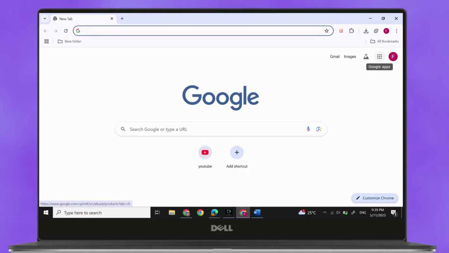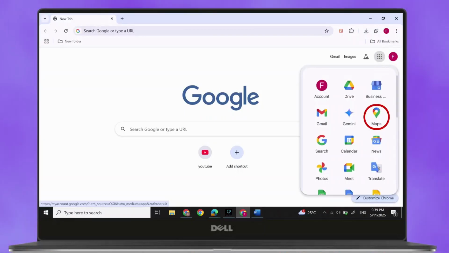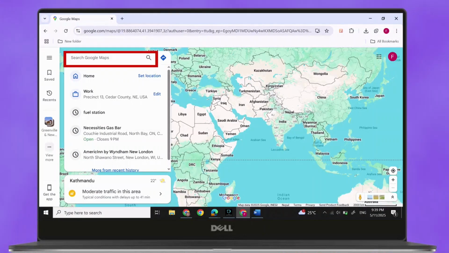First, open Google and click on Google Apps at the top right. You will find all these apps pop up and then click on Maps. After you click on Maps, your maps will pop up. And search for the location you want to search at the top left.